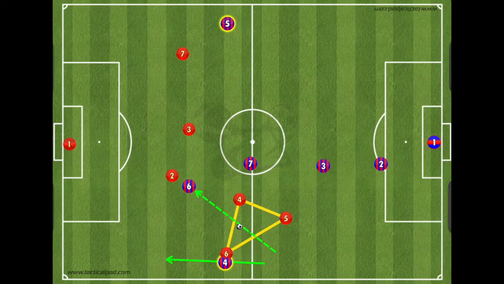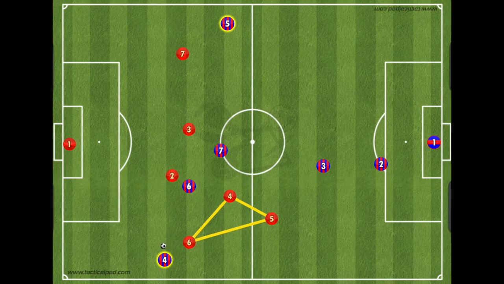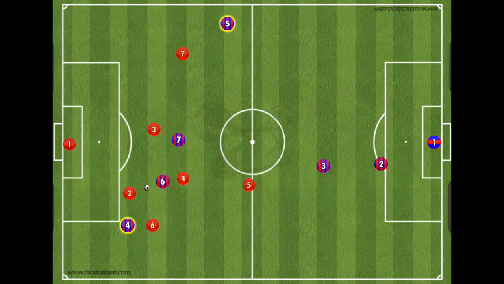Another option is to play a 1-2 himself with the striker, making a run down the wing, and then using that space to cut in, attract the second defender, and potentially playing a cutback to the striker who can then dribble in and take a shot on net.